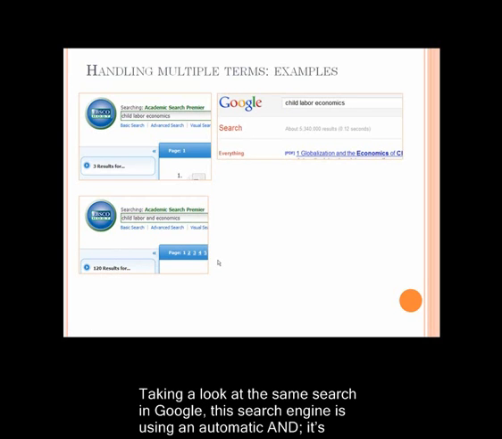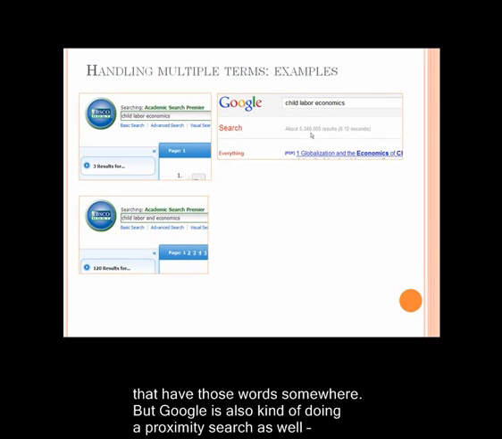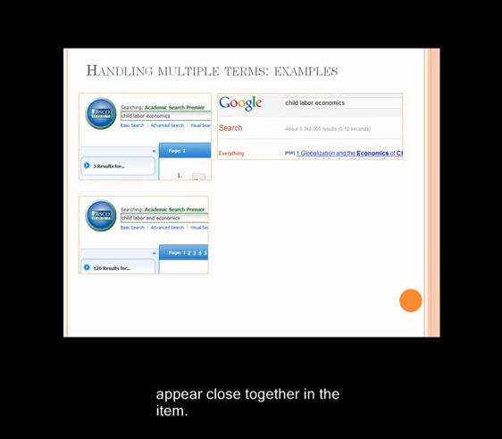Taking a look at the same search in Google, this search engine is using an automatic AND. It's putting an AND between each of these terms that we don't see. And it gets over 5 million items that have those words somewhere. But Google is also kind of doing a proximity search as well, because one of the things that it uses to rank results is whether or not the search terms appear close together in the item.